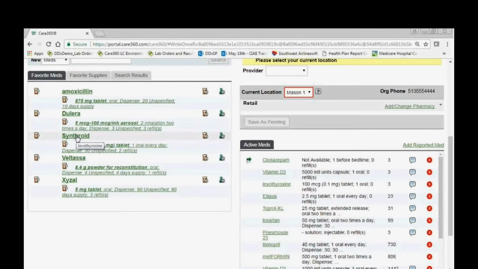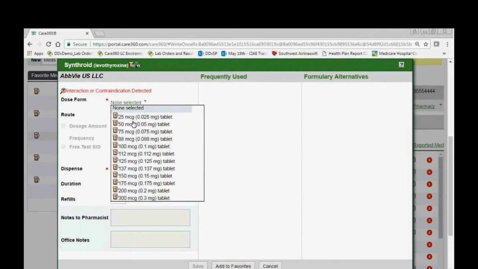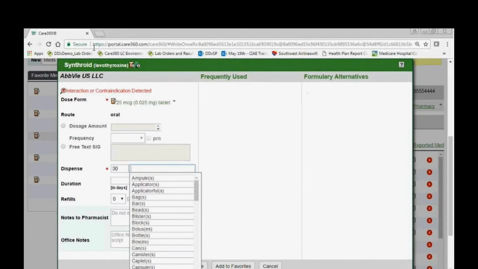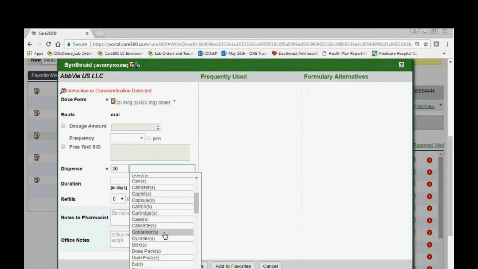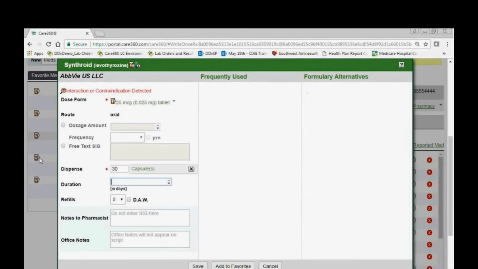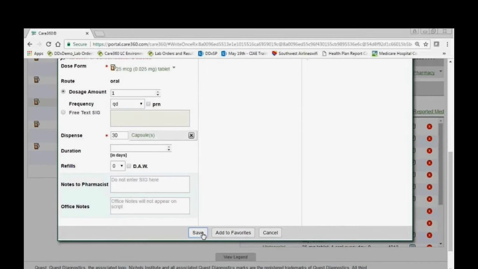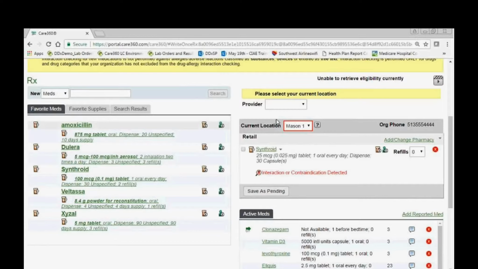As you can see, Synthroid is set up in my favorites. Once I click on that, I can select the dosage and we'll dispense 30. And we'll say, again, 1 per day. We'll save that, and that can be sent on with just a few clicks.